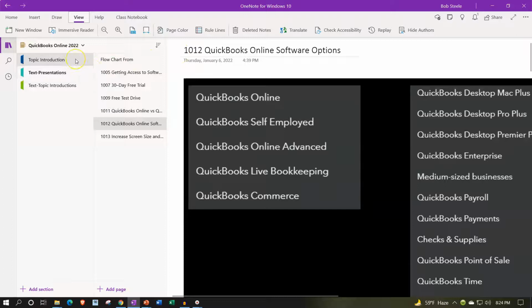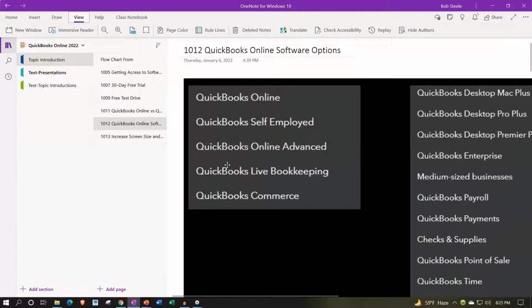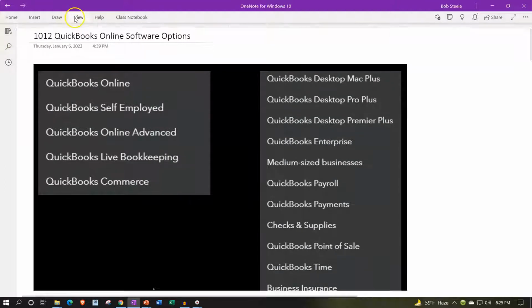The Topic Introductions are designed to give an introduction to the topic, provide screenshots and links where applicable, and give accounting background to complement the presentations. They can be used to follow along with the presentations if you don't have access to the software at that time. Closing the icon on the left-hand side.